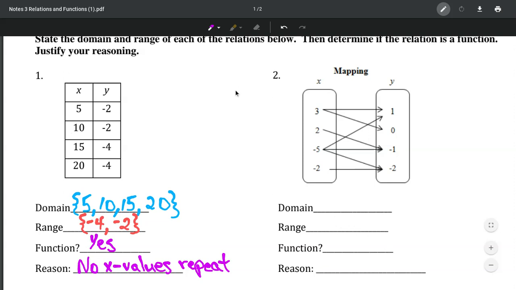From a mapping, to get that same information, what we do is we see our x values are all shown in this box over here, this bubble. And then from these x values, we have arrows coming off of them. Each arrow represents that x value being paired with something. So here we have an x value of 3 being paired up with a y value of 1, but this x value of 3 is also paired up with a y value of 0.